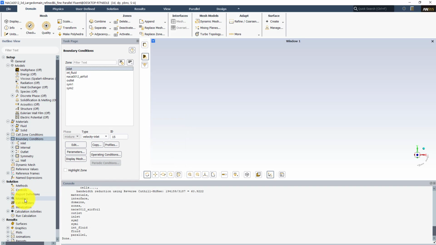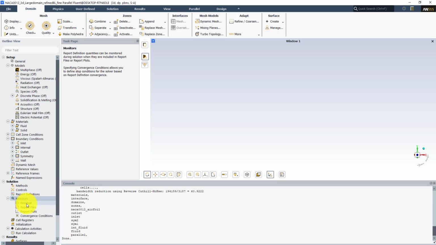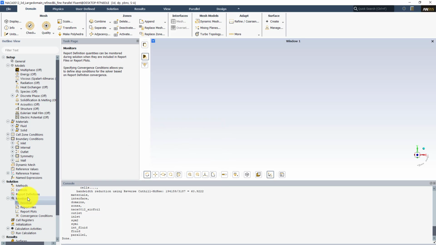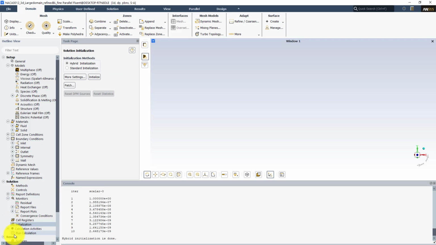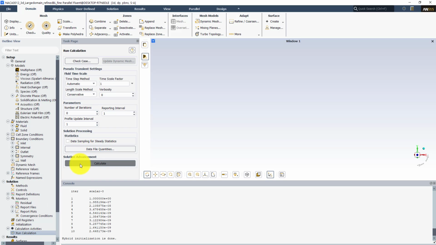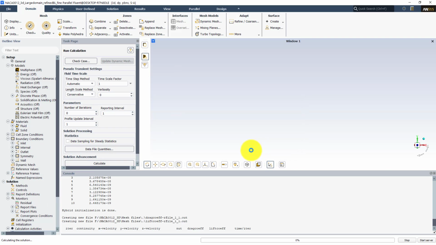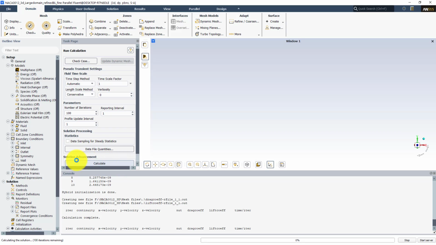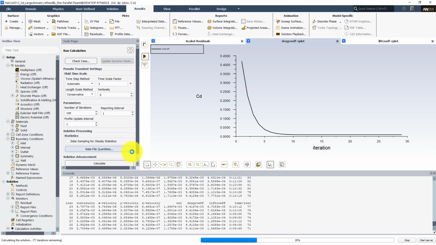And the next thing is that we have to initialize the solution. Before that, we have to set the monitors, and they should be very, very low values. In the previous cases, you can observe this is set to very low values here. And also we need to set the report definitions for drag and lift. After solution initialization, we run the case, for a few iterations so that we can have an idea about the solution. And hit calculate.